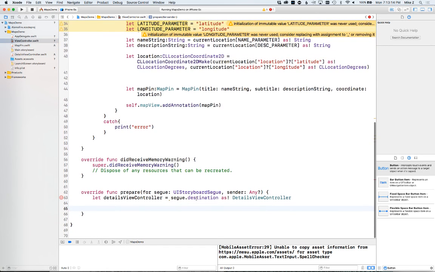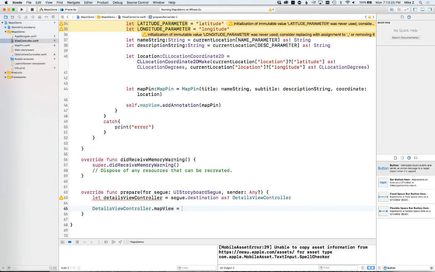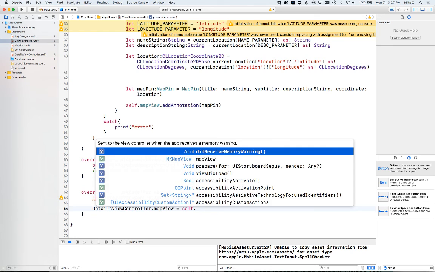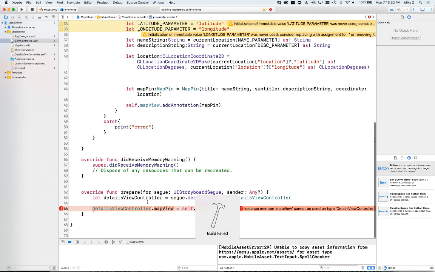So now that we have a reference to that, I'm going to ignore that for right now. We set details view controller dot map view equal to our map view. So self, just to be clear, map view here. Build that, and let's see, instruments we can have used. Let's see, details view controller.